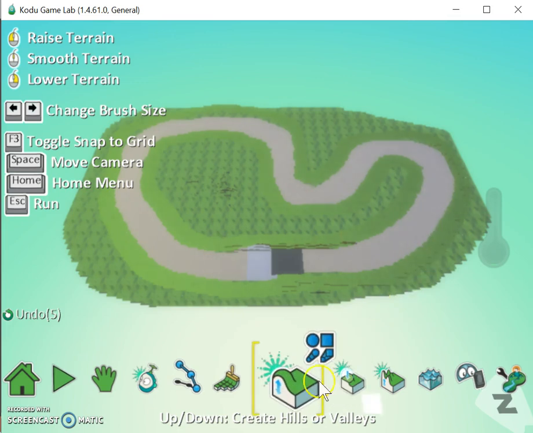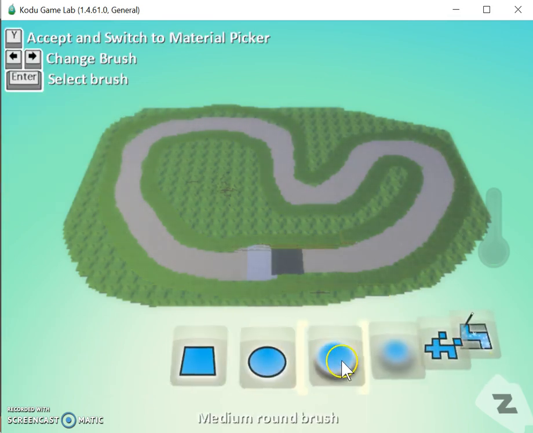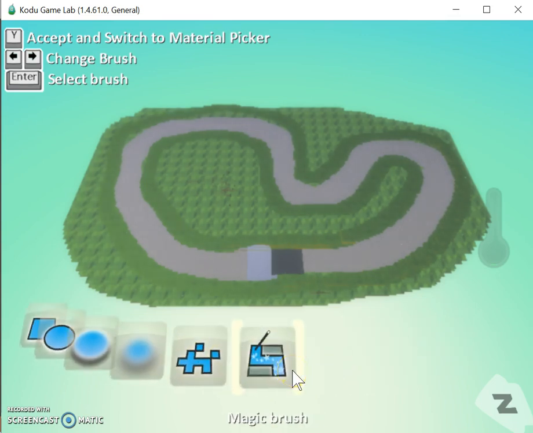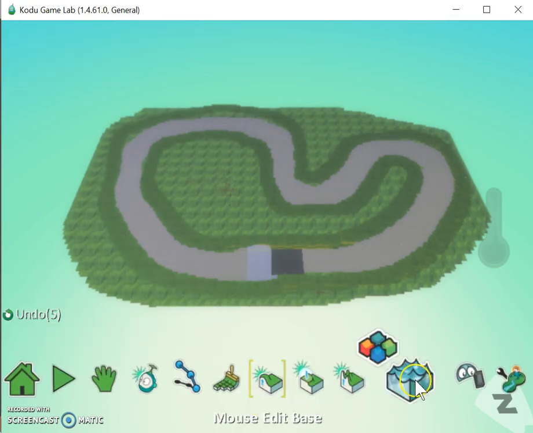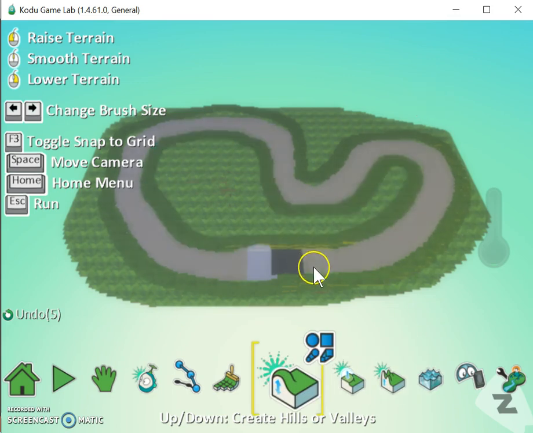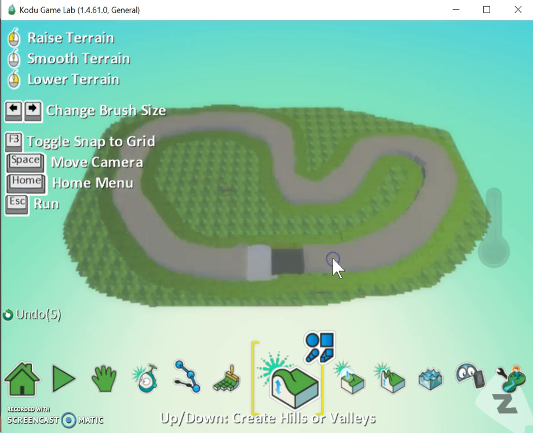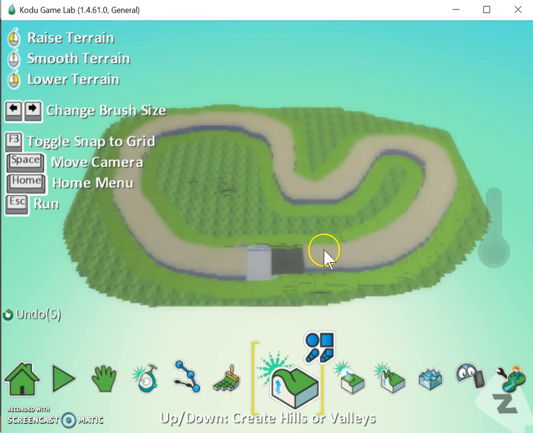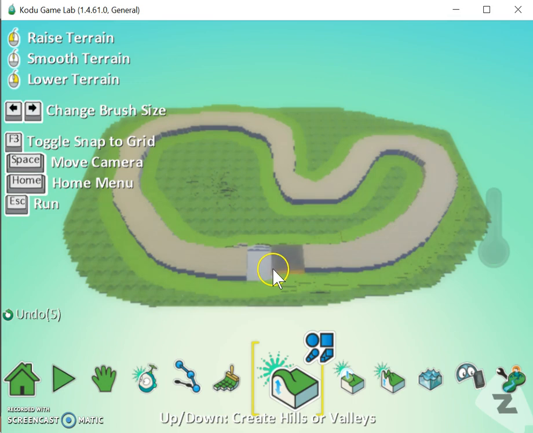But we want all of the track to be raised, so the best way to do that is to use the magic brush. The magic brush will pick up all of the terrain that's the same and raise it or lower it at the same time. So you see that all of the track is flashing. Couple of clicks has raised that up. And I want to do the same for the start and end zone. A couple of clicks in each one so they're the same height.